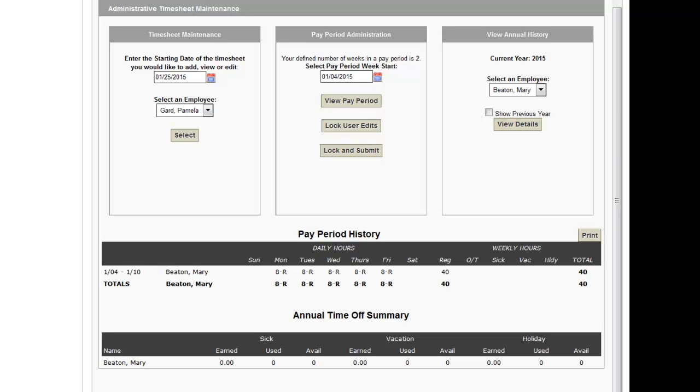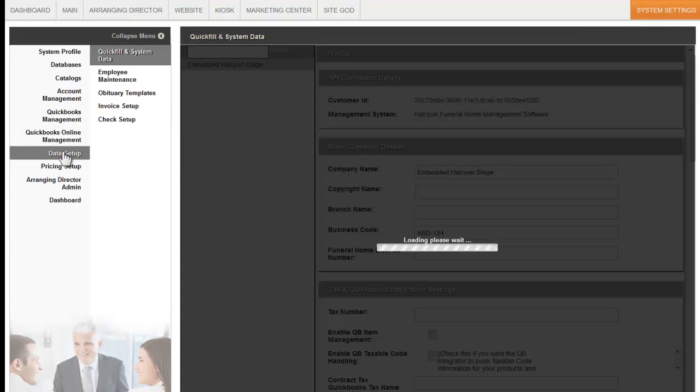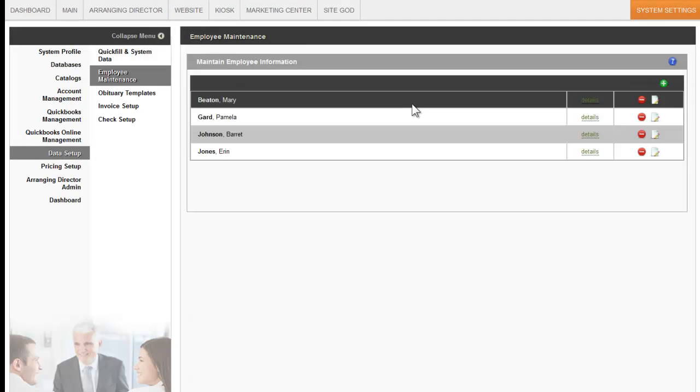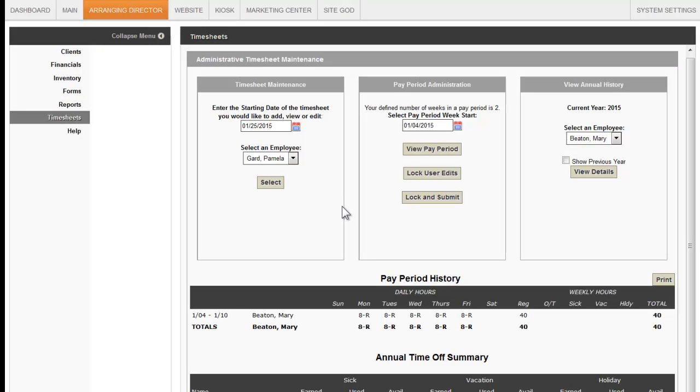Earned hours are obtained from the values entered for the employee through your employee maintenance. Go to System Settings, Data Setup, Employee Maintenance. From here, you can add information by clicking on the Edit button: time off hours earned, effective dates, as well as any of the contact information. Once you've made any changes, click on Edit. Those changes will be made when you go back into Arranging Director for your timesheets.